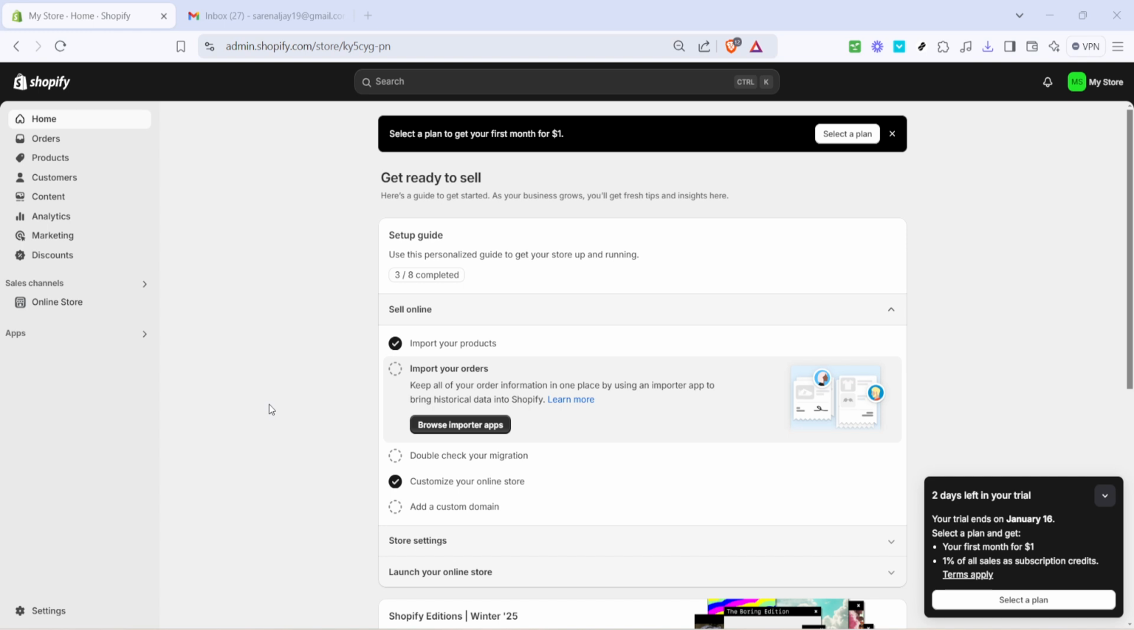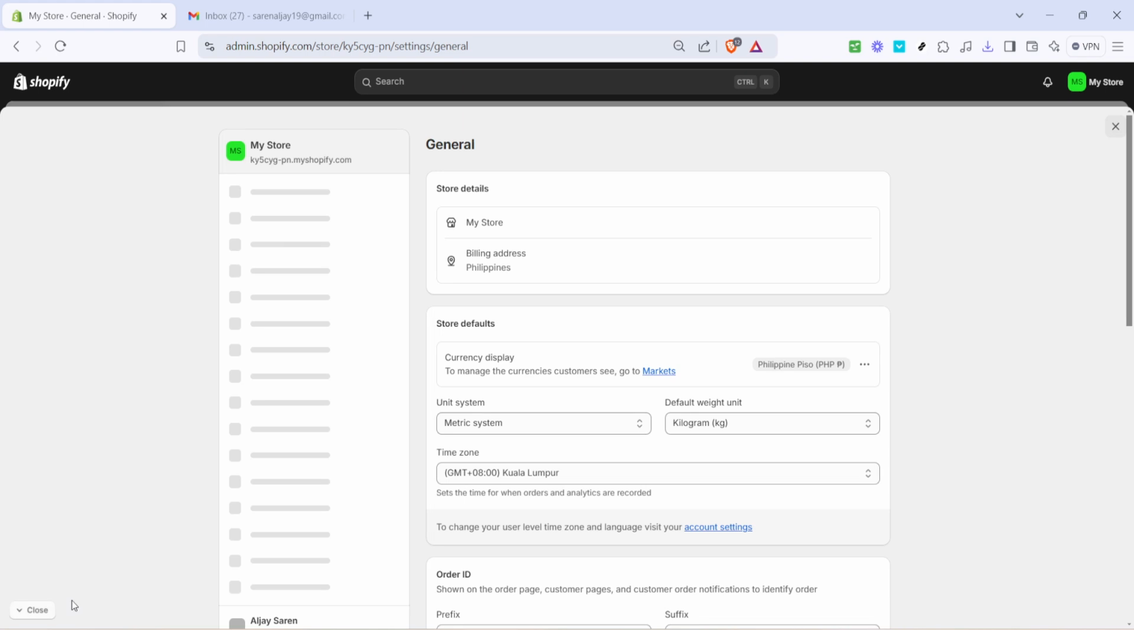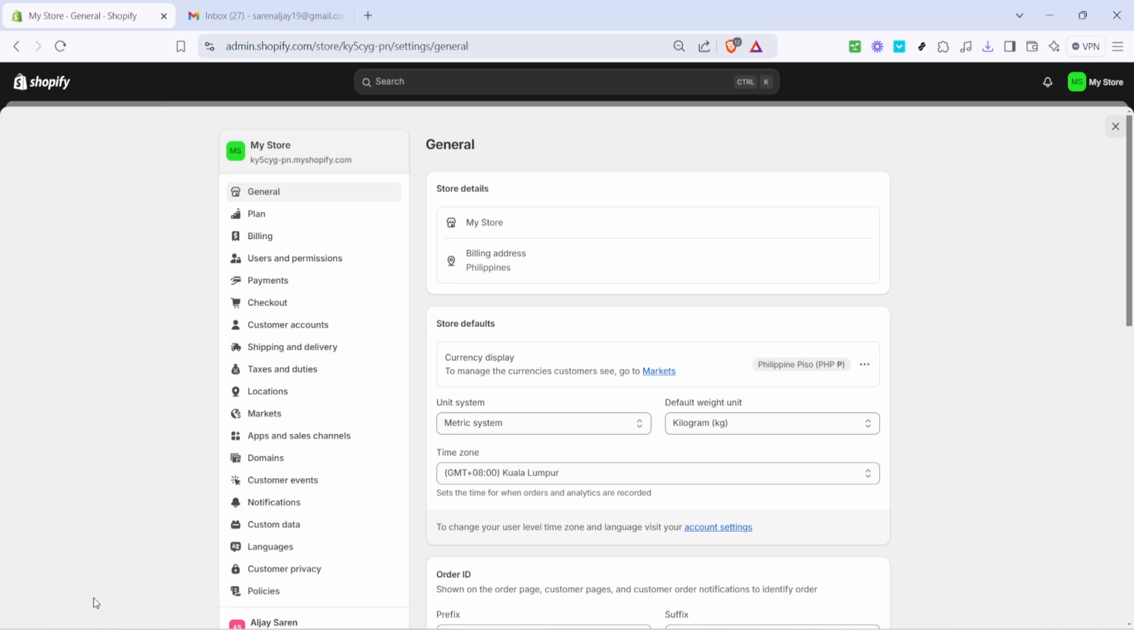First things first, you'll want to navigate to your Shopify admin panel and start from the home page. Once there, look towards the bottom left of your screen and click on Settings. This will open a new page full of various options related to your store's configuration. What you're looking for here is the option labeled Apps and Sales Channels. Clicking this will lead you to where all your apps are listed.